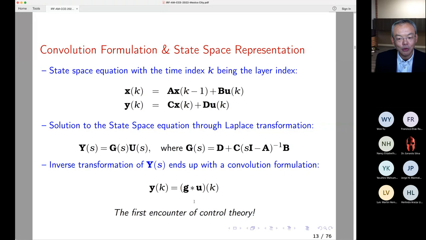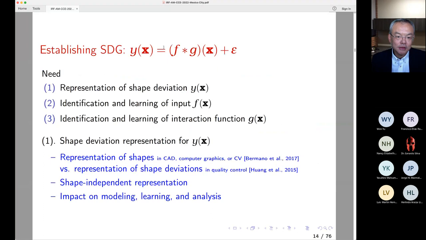Now, if we accept that we can use convolution, later on we'll show why this is correct, we'll show the proof. So the first thing we need to answer is what is y in the model, what is function f, and what is the function g?